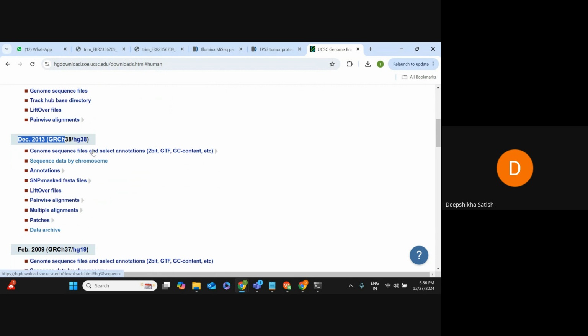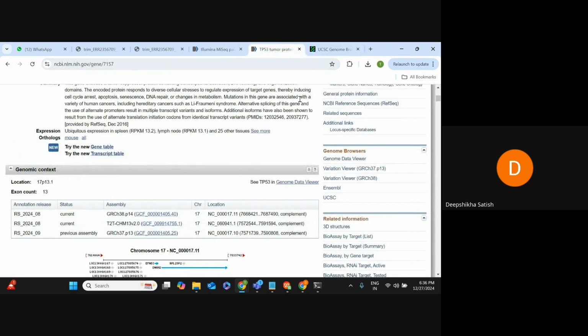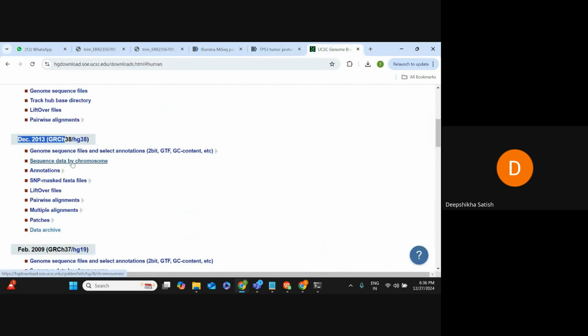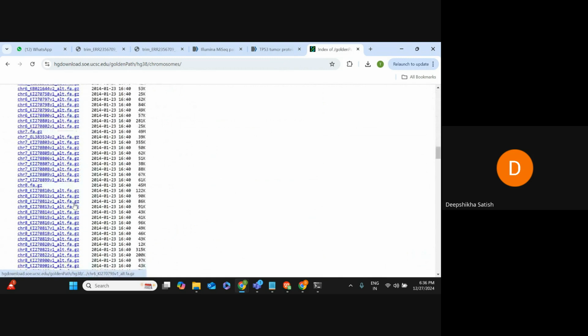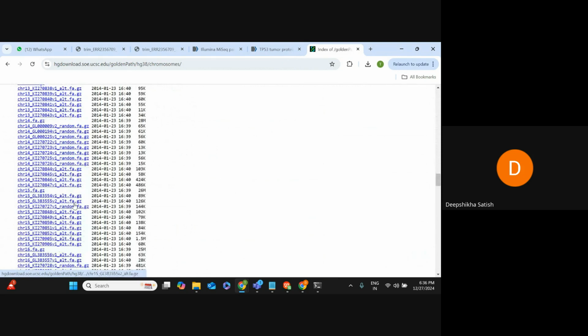Now, if you want to download, which chromosome here? 17, right? So you have to go here, sequence data by chromosome, scroll down, and you will get a lot of links here. Just go to chromosome 17. Can you see chromosome 17.fa.gz? So this is the FASTA sequence of chromosome 17 here. And what you do, just right click.